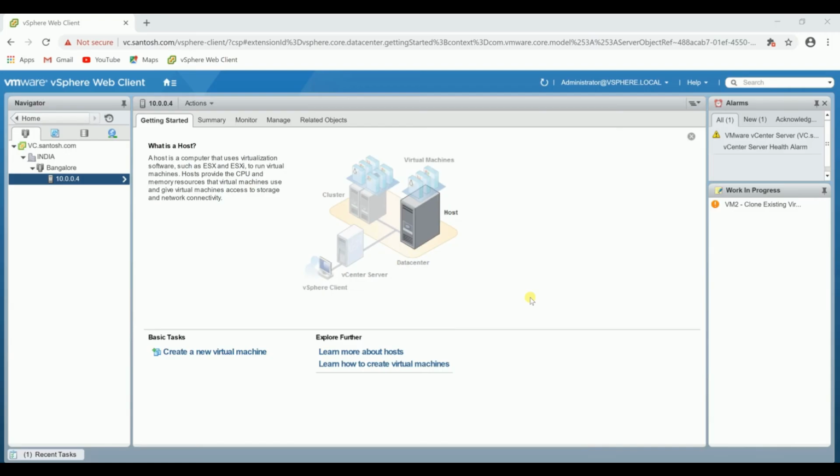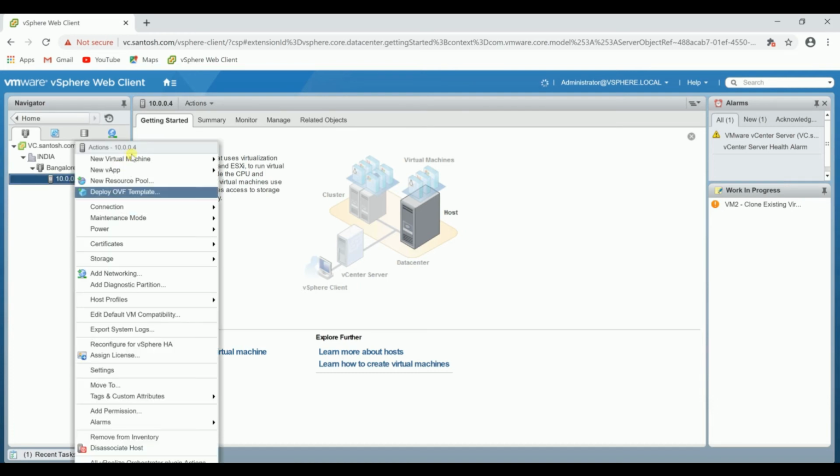In my previous lab we saw how to create a data center, create a cluster and add an ESXi host to the cluster. Now in this lab we'll be creating a virtual machine, creating a template, creating a clone, and also creating snapshots. So let's get into the lab. For creating a virtual machine, you need to right click on a host and create a new virtual machine.